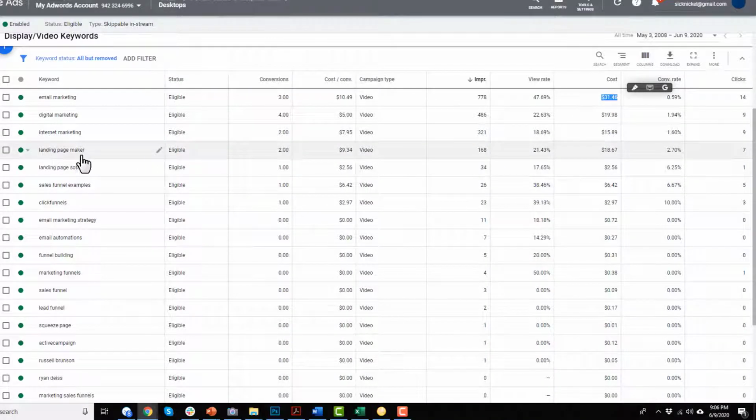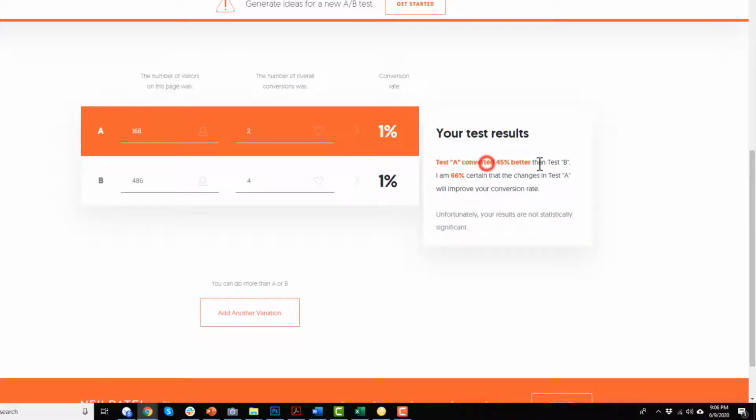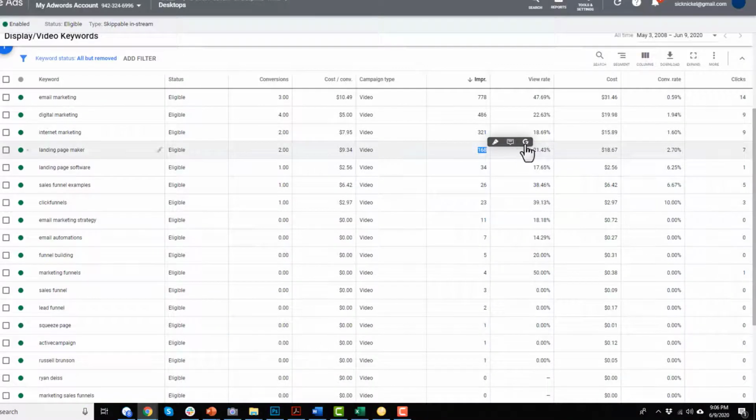I will do one more. So landing page maker, 2 conversions, $9.34 a conversion, 168 impressions. So 168 and 2. So let's come over here. 168 and 2, again, converted 45% better, 66%, and so on. So basically, I don't have enough data down here on my keywords at this point in time, at least not in my desktop's ad group.